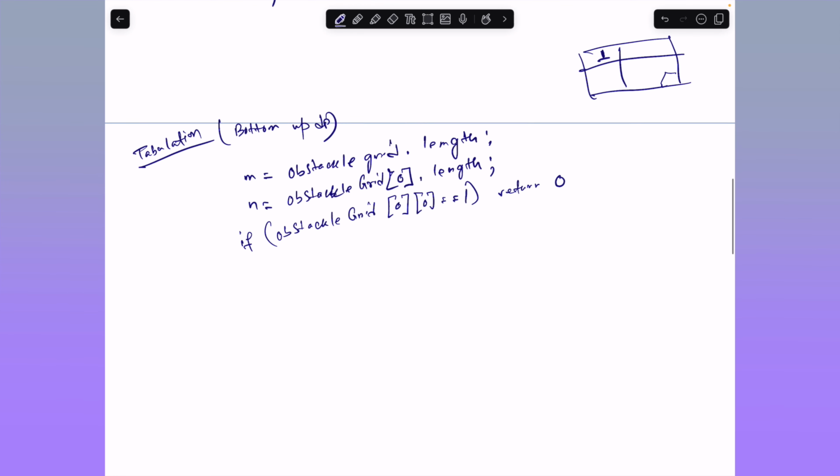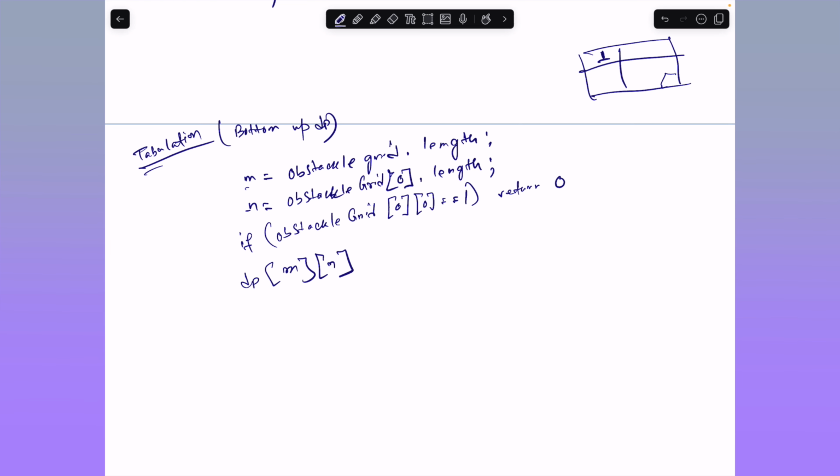Now we need to declare a dp table for the tabulation we are doing. In this case the changing parameters are m and n, so we need to declare a 2D dp table of m into n, in a similar way. Now we'll first initialize this with 0.